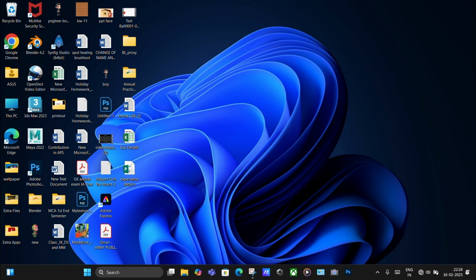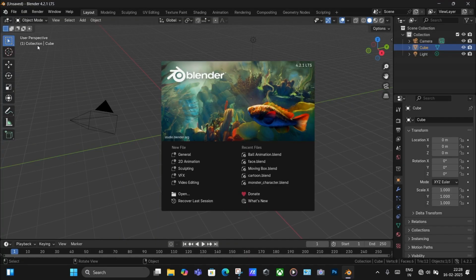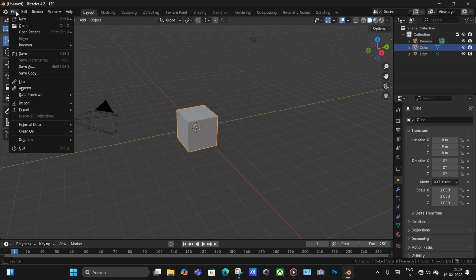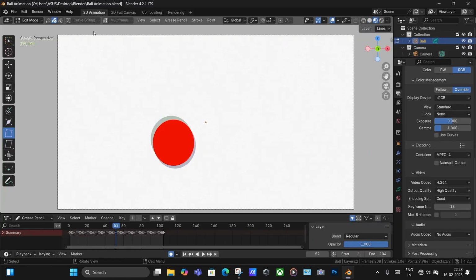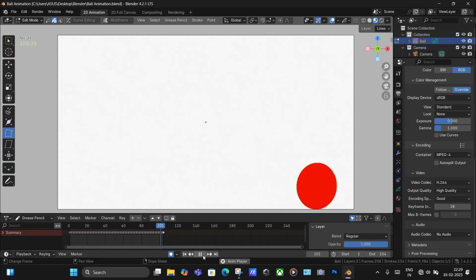I will click on the Blender icon, see the first interface and choose 2D animation. Then I'll go to File, Open Recent, ball animation blend. Here I can see the different frames already made in this animation. I'll go to the icon on the right side, select Output, and here are some parameters.